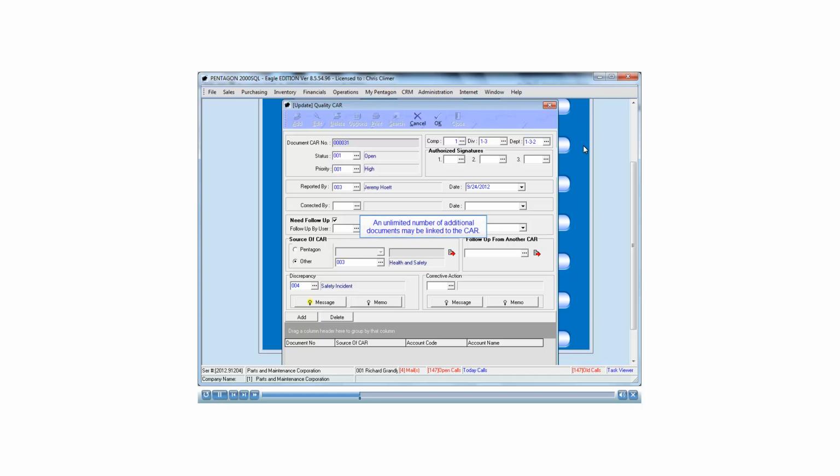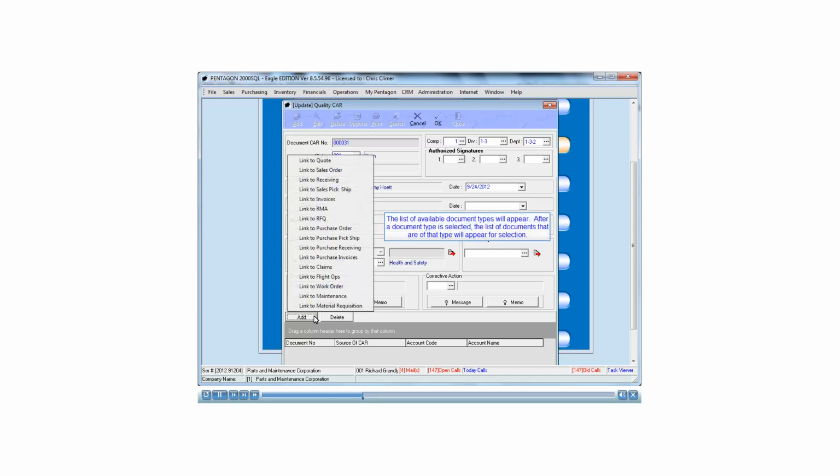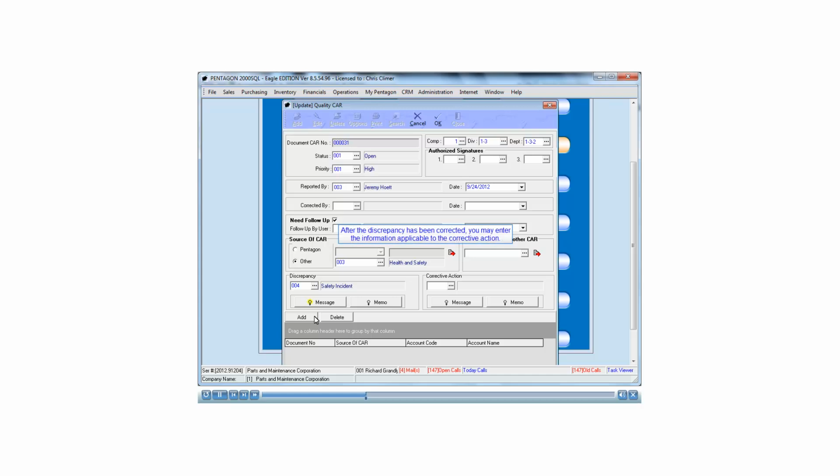An unlimited number of additional documents may be linked to the car. To link a document, left-click the Add button. The list of available document types will appear. After a document type is selected, the list of documents that are of that type will appear for selection.